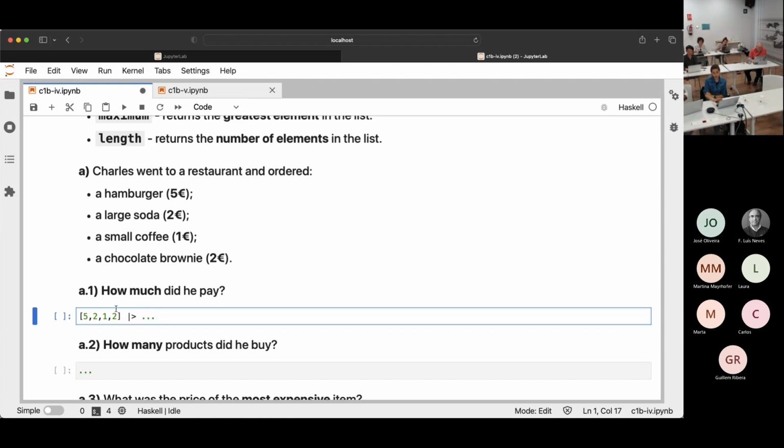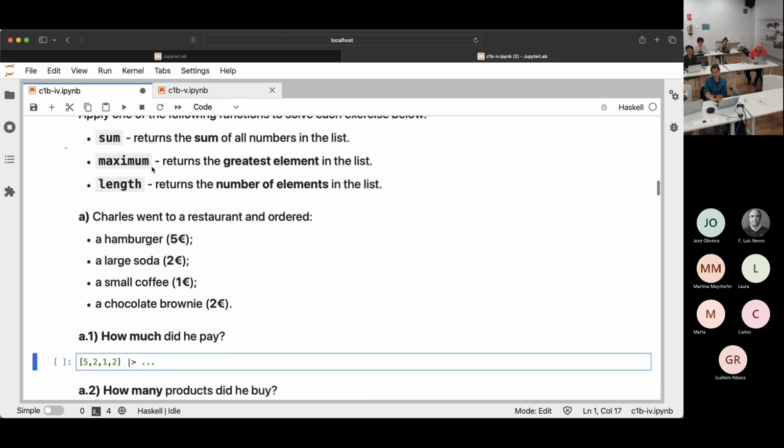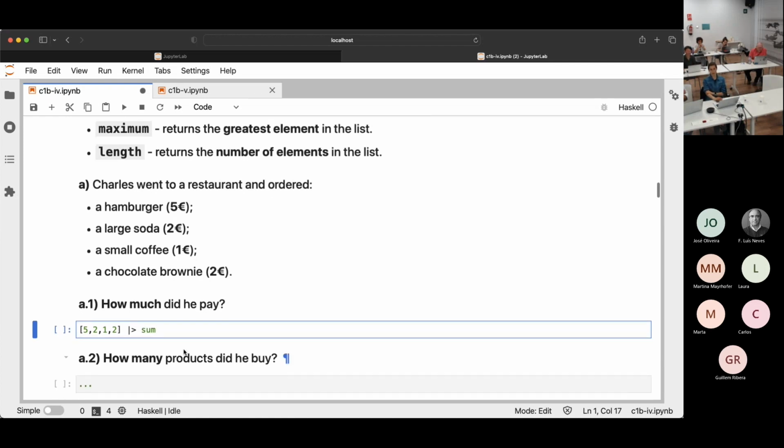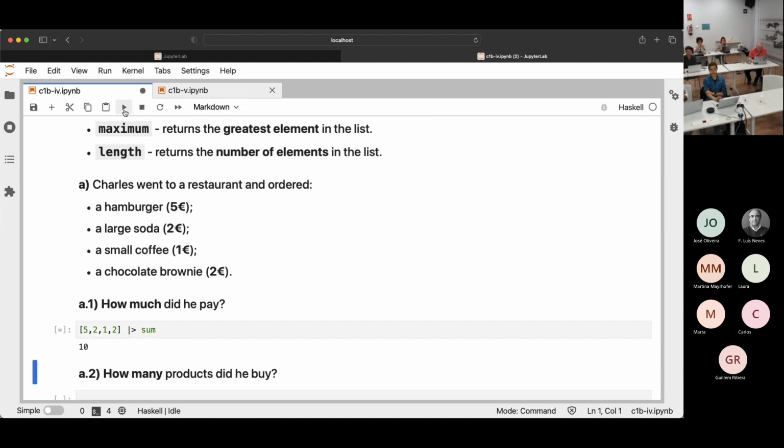And now we need to write which of these transformations allows us to do that. So if we want to compute how much Charles paid, what do we want to do to these numbers? We want to sum them, exactly, okay? So we write the instruction like this, and now we click play, and you should get 10. Did everybody get 10? Okay.